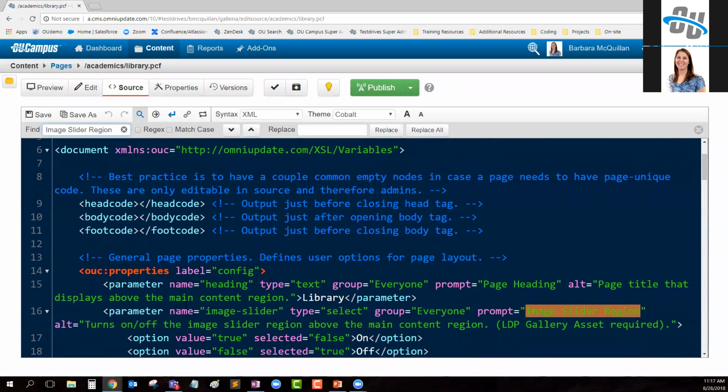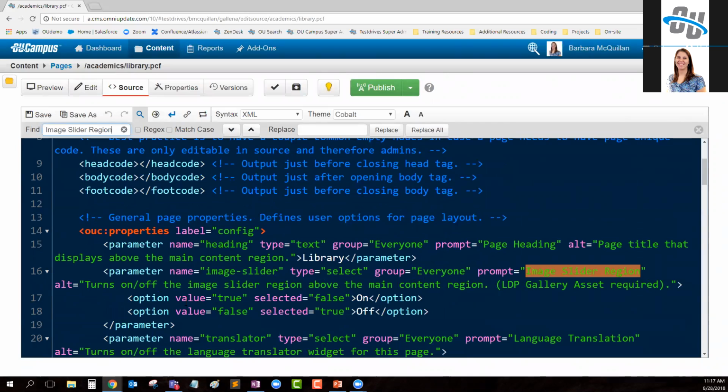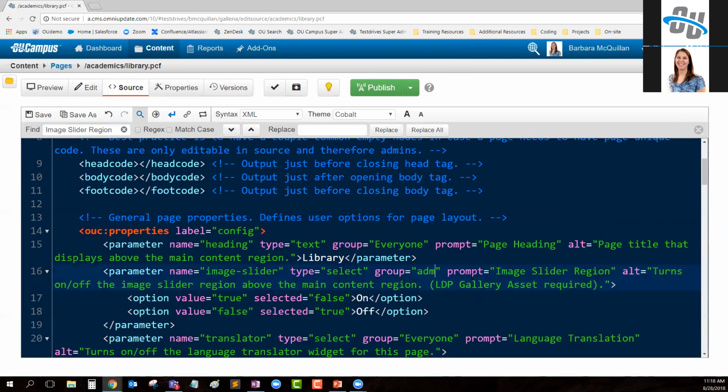There it is. So just like how my editable regions were a pair of nodes, my parameters are the same thing here. So I can see on the outside, I have an OUC properties node, and then inside of it, each one of these individual parameters is an individual question. So if I wanted to restrict a singular question, I could do it here. So here's my question for that image slider region. Let's go ahead and change this. Maybe I'll give this to the admissions group.